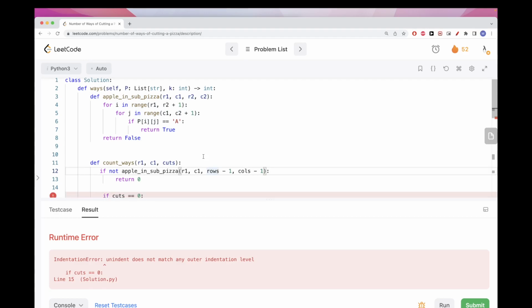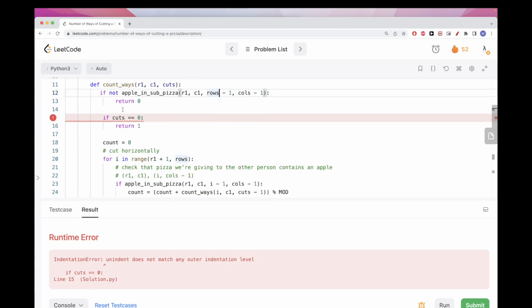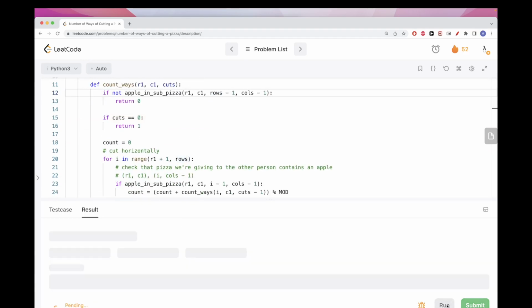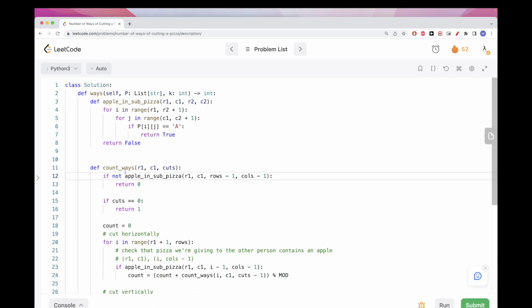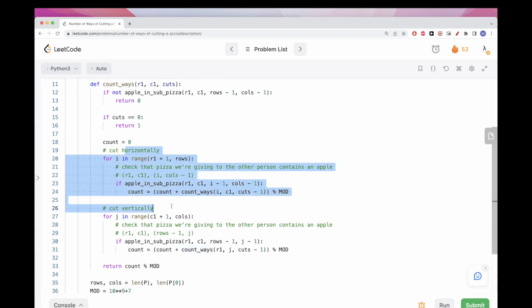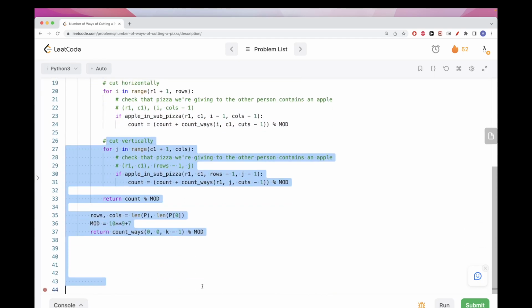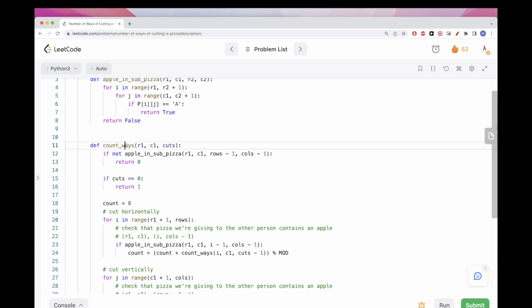Let's see, there is an indent problem here. Yeah, because of this, okay. So it passes these, but one thing to note is that because we try all of them, we will have some repetitive states, and if we don't memoize, this will get called multiple times for the same input and get executed again.